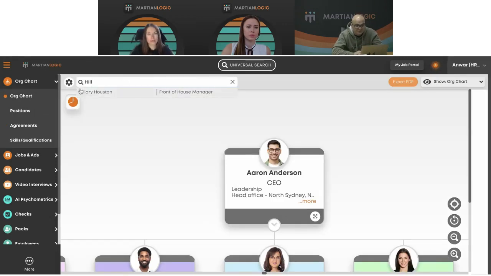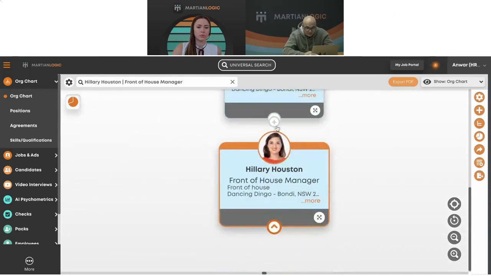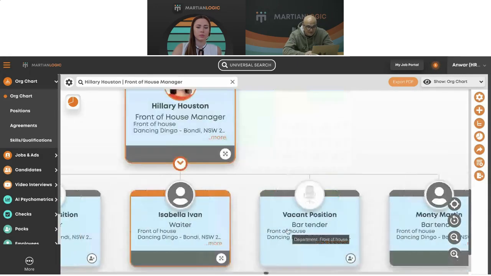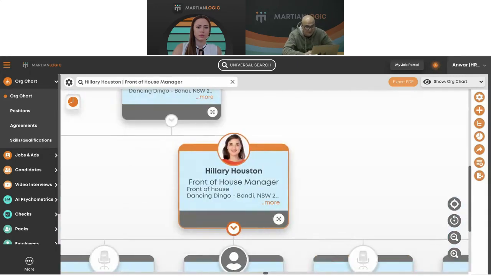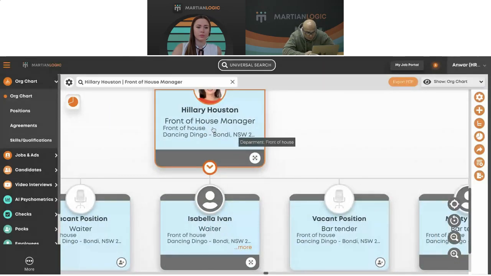If I do the search, it's going to collapse the org chart like that. If I want to see the siblings and stuff here, I can open it there, and I can open it there. Otherwise, I could have just navigated and found Hillary. So Hillary is the person hiring at the moment for a food and beverage attendant.